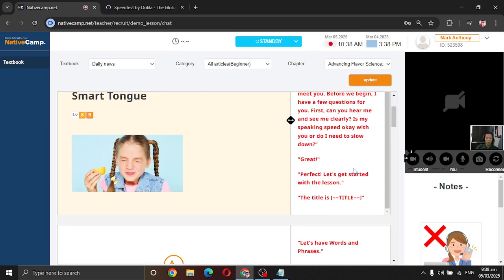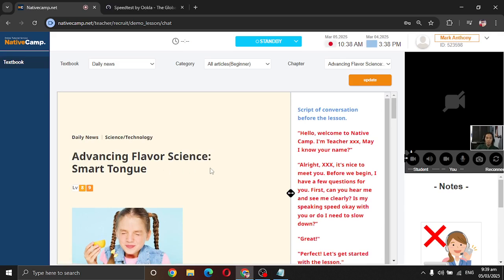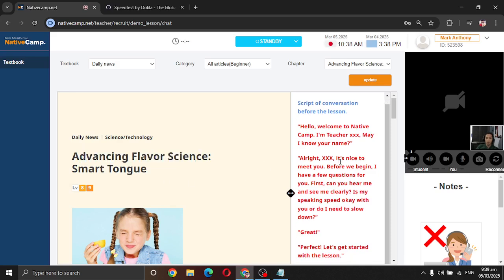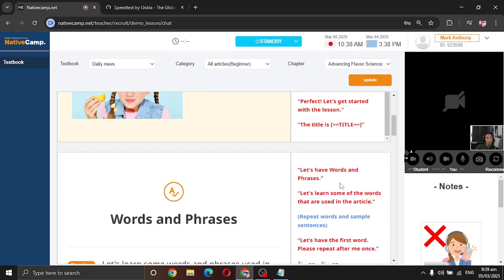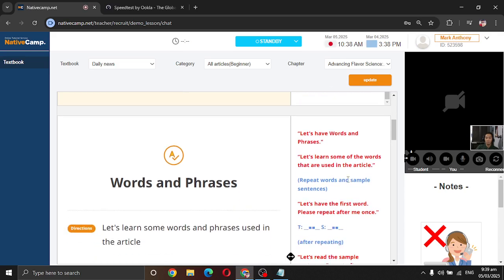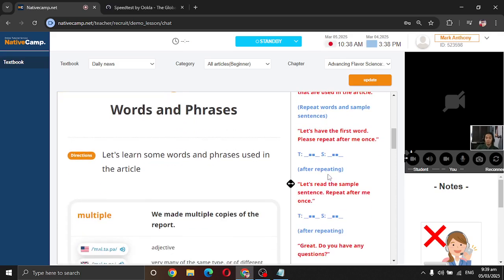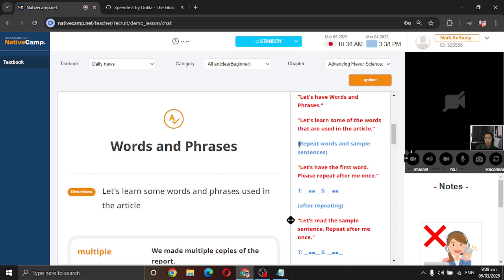Great. Perfect. Let's get started with the lesson. Our lesson for today is about advancing flavor science, smart tongue. Let's have words and phrases. Let's learn some of the words that are used in the article. For this one, teachers, you don't have to read this. Those statements highlighted in color blue are just reminders or a cue, somewhat like a clue.